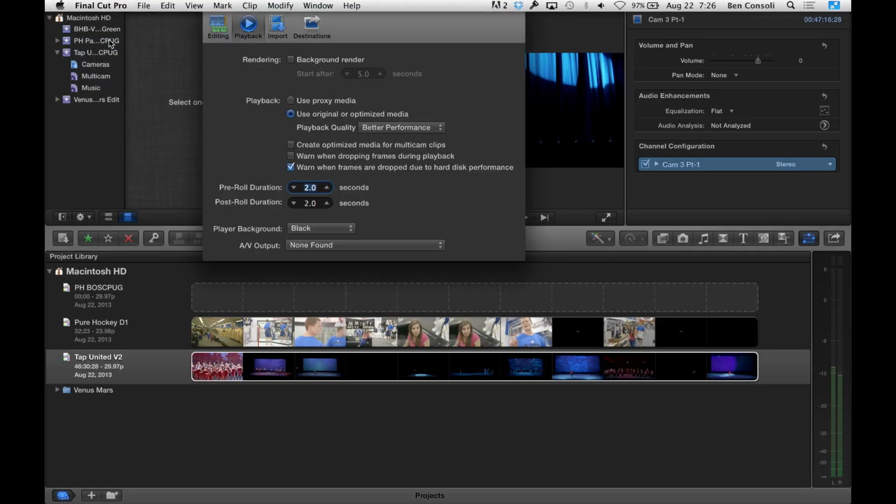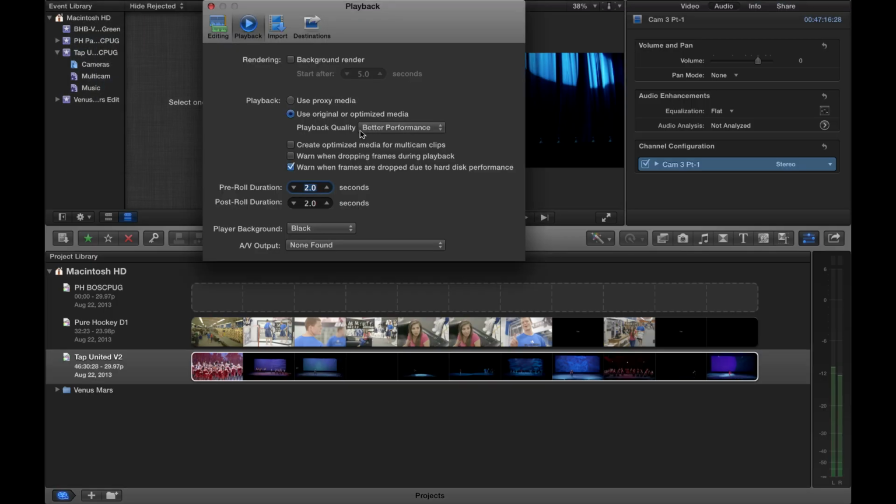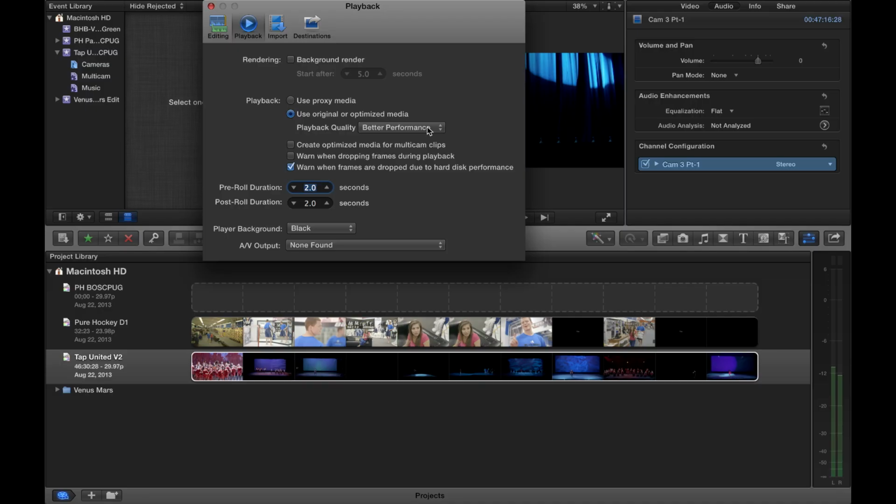There's a couple things I like to do in the preferences before I start. I want to make sure that my playback quality is on better performance versus high quality. And I'm doing that because, first of all, this is a laptop, and I just find it to run a little smoother when you're doing multicam if it's on better performance. What you're going to notice is that the playback quality is a little bit soft, but when you're editing and cutting, as long as you can see it and know what you're cutting, it's fine. So that's my recommendation there.